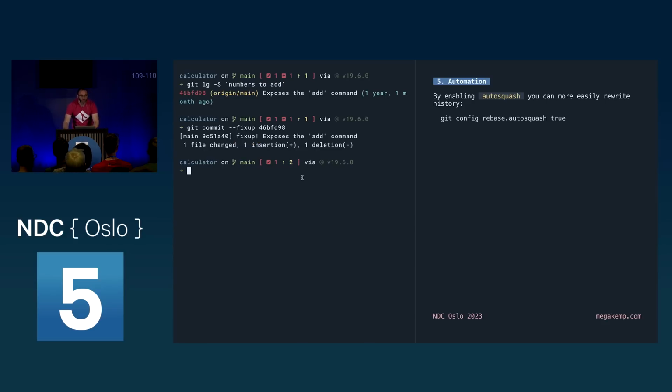Now, at this point you can keep going with your workflow. You can do more changes. And if you realize that you have a change that should have been made earlier, you do the same thing. You do a fixup commit, and then you keep going. So you end up with a bunch of proper real commits and a bunch of fixup commits all mixed together.